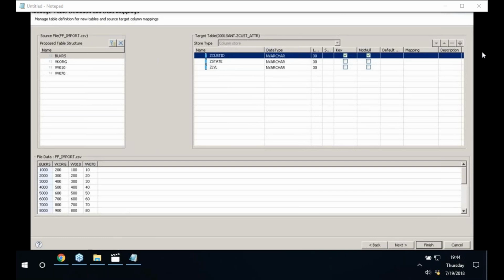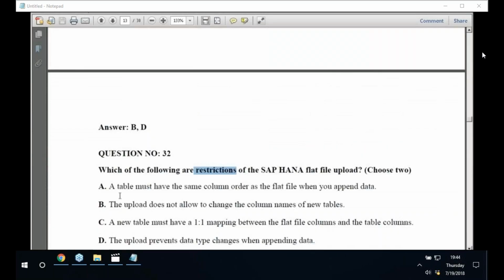So the question here is, what are the restrictions of SAP HANA flat file upload? Please see, participants, what is the right answer here? The upload prevents data type changes when appending data. When you're trying to append data to an existing table, the table which is already created, the upload will prevent data type changes when you append data.